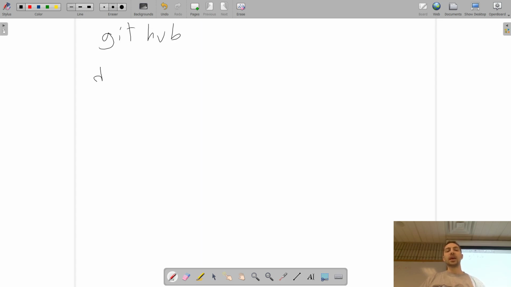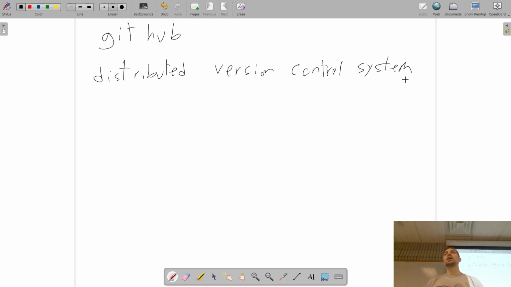GitHub is a distributed version control system. It keeps track of all the different versions of your software. Now, when I say version, I'm referring to incremental steps along your development process. The very first version is an empty repository, has nothing in it. Then maybe you write one feature. That's another version. So just like you go through first drafts in an English paper, this is multiple versions.